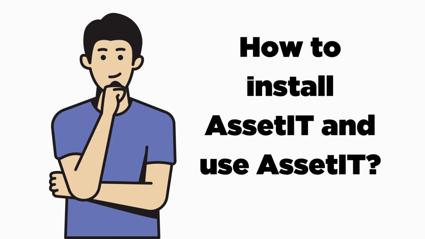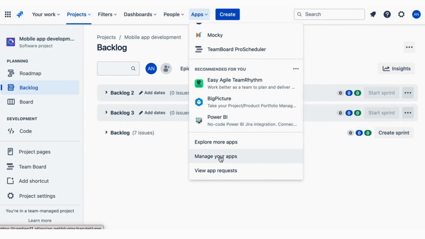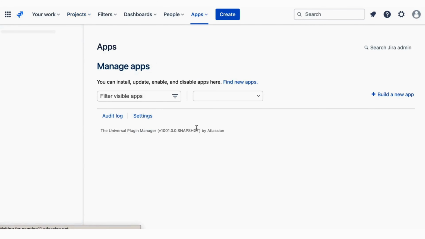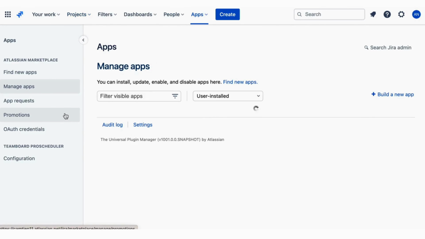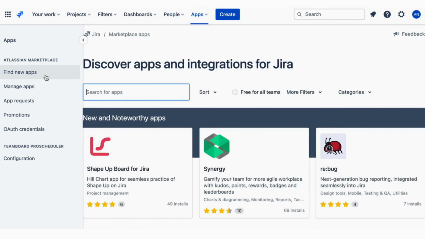But how do you install AssetIT and use AssetIT? Don't worry, we will show you right now. Installing AssetIT. After logging into your Jira instance, click on the Manage Your App and select Find New Apps on the left menu. This will load the Find New Apps screen where you can search for AssetIT and click on its tile.